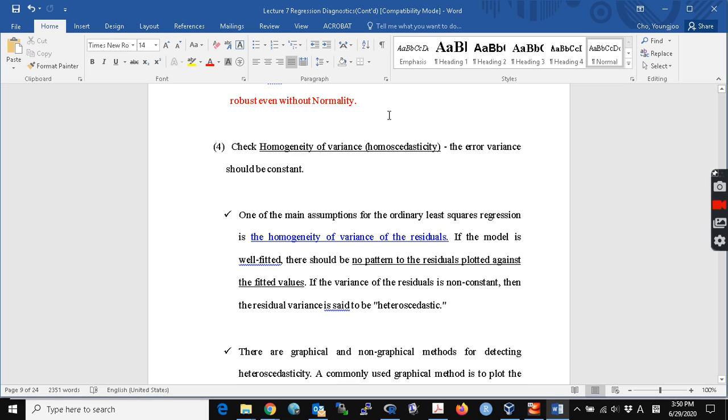The next one is we will check the homoscedasticity. This is called homogeneity of variance. The error variance should be constant. This is one of the main assumptions for ordinary least squares regression, which means that there is no pattern in the residual plot against the fitted values. If there is a pattern, there might be a problem.